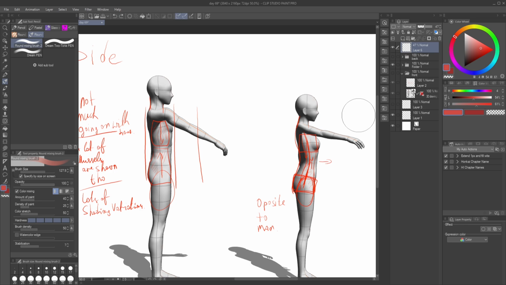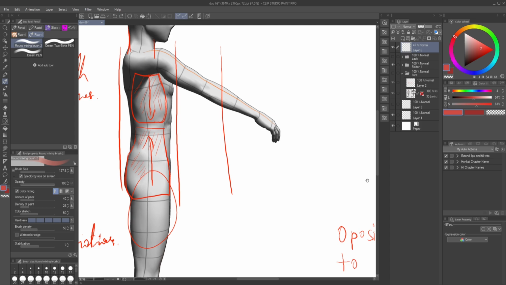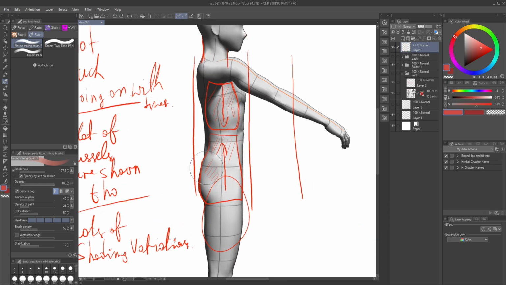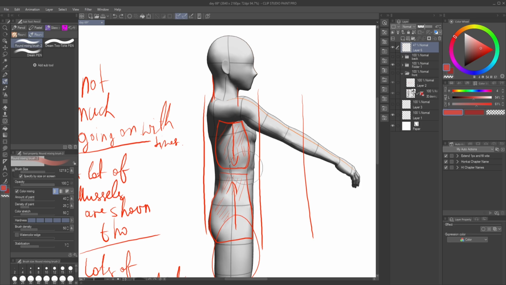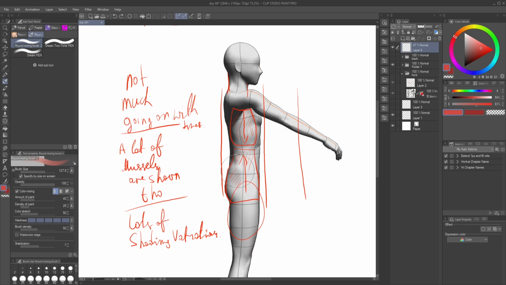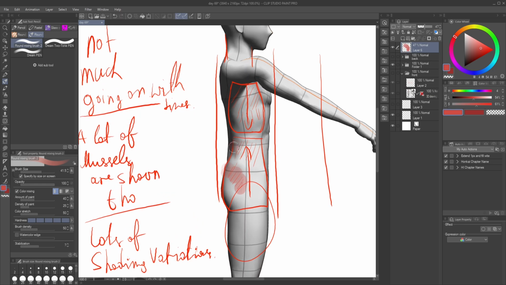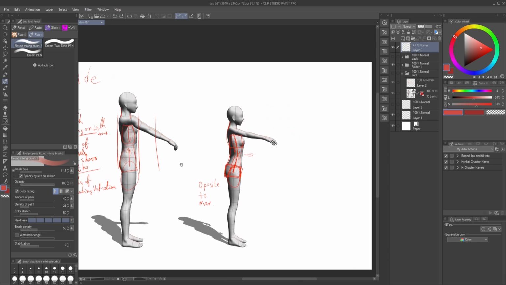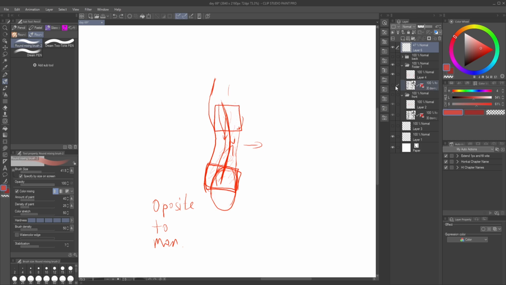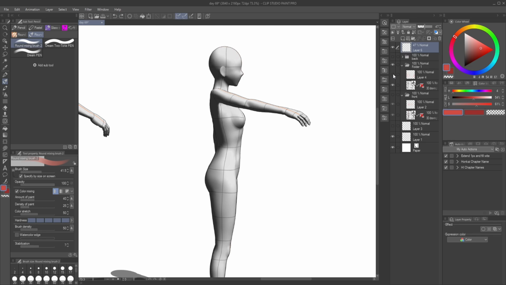Going to the side view, you can see here too that the man is again more straight everywhere, with not much going on in the lines, but also a lot of muscles that are shown here, like different lanes. You can see emphasis on those. There's a lot of lighting variations, and it's the opposite for women, at least for the 3D model, where you don't have that many lighting variations, but you have curvier lines.